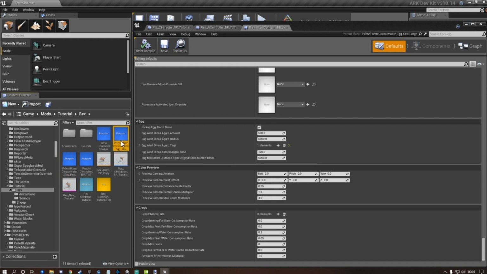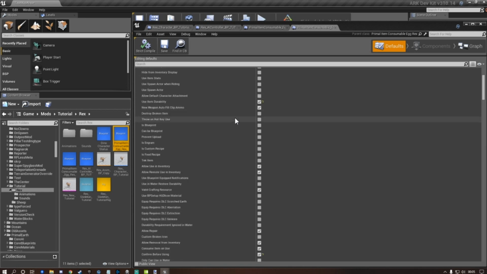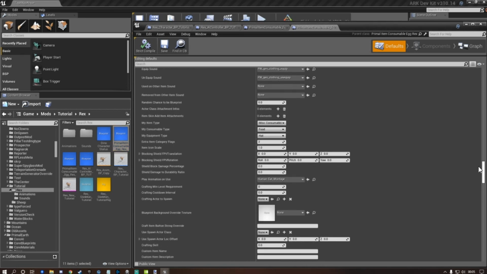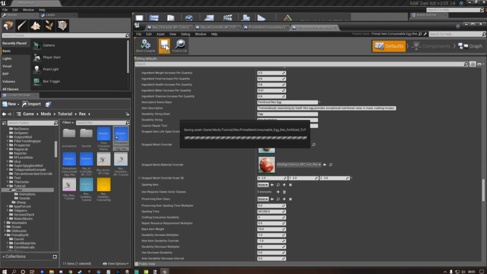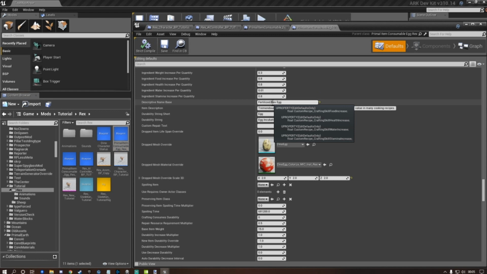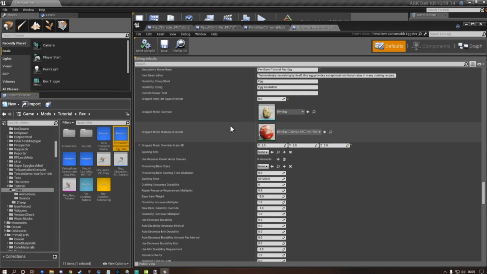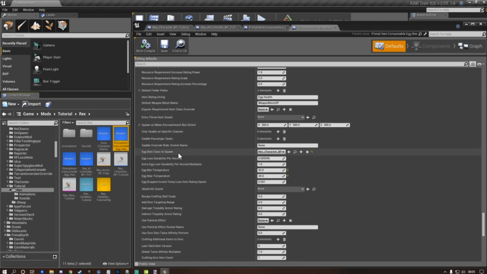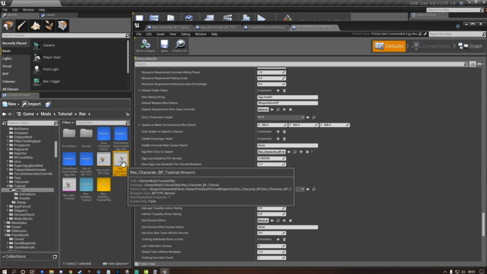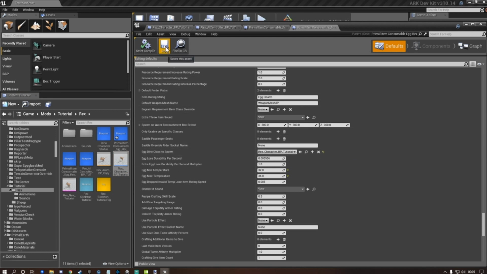Next we're going to look at the fertilized version of the egg. Again, we want to reduce the scale of this to 2 times, and it's a fertilized tutorial Rex egg. But we also need to change a couple of things in here. When this dino is born, we don't want a normal Rex to spawn. We want our own tutorial Rex to spawn. Compile it and save it. And now we've got our 2 eggs made.